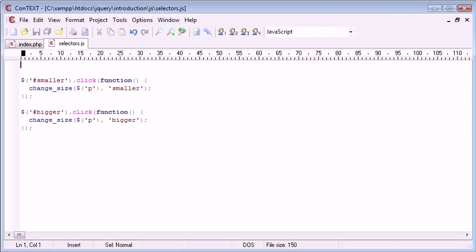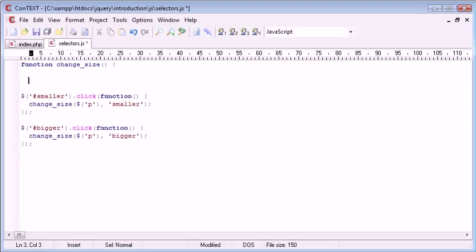Okay, so let's go up and start to define our function and the parameters that we need to feed in, and then we'll create the rest of the function. So the function is called change_size. We'll create our block and then we'll fill in the parameters that we need to feed in. So the first is the element that we want to change, or the element set that we want to change, and the second parameter is the size. So this element here corresponds to the P, and this size here corresponds to this textual representation of where we want the size to go. Do we want to increase it or decrease it?